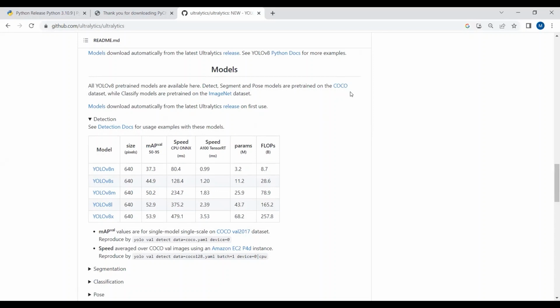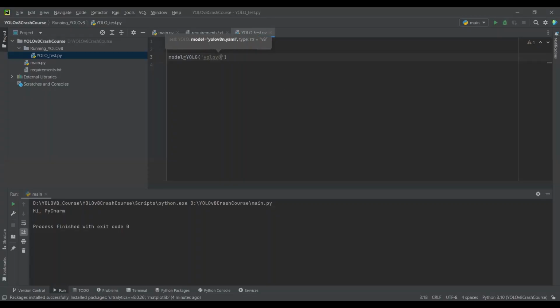Okay, so let me go back and write yolov8n.pt. I'm just writing the name of the weight file over here. The weights will be automatically downloaded, so we don't need to manually download the weights and place them in this folder. You just need to write the name of the pre-trained weights you want to use. And after this, write results is equal to model and pass the input image path over here.